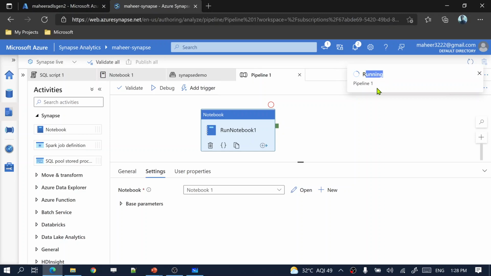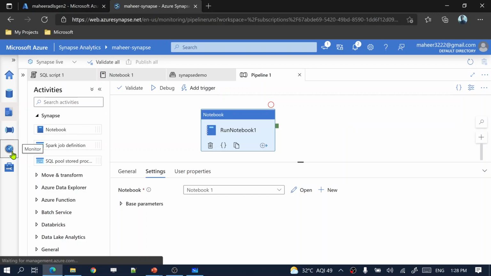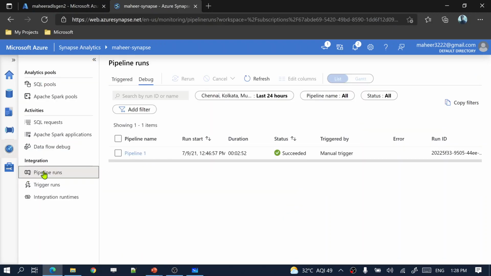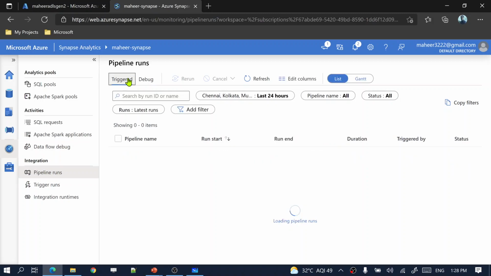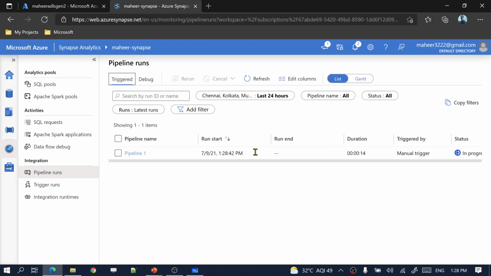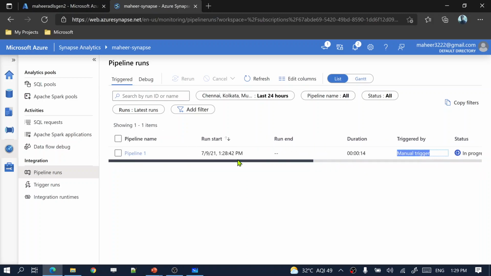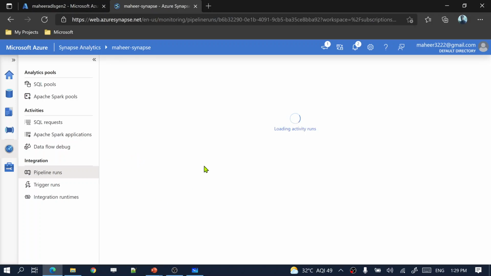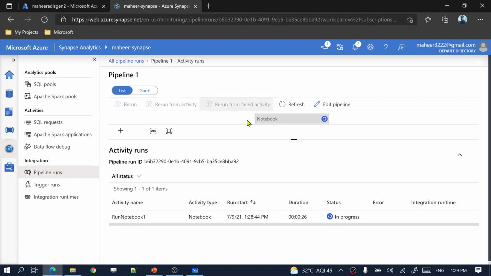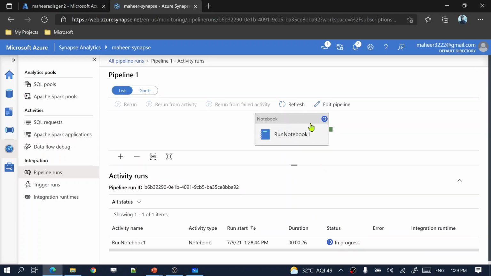You can see here your pipeline execution is starting and the status is running. Where to monitor these pipeline executions? To monitor that, go to the monitor tab, then go to pipeline runs and click on triggered. Because we have initiated a manual run, it's a manual trigger, and you can see your pipeline status is in progress. If you want to see the activity executions inside this pipeline, click this pipeline name. It will take you inside your pipeline execution, and here you can see all the activities with the status.